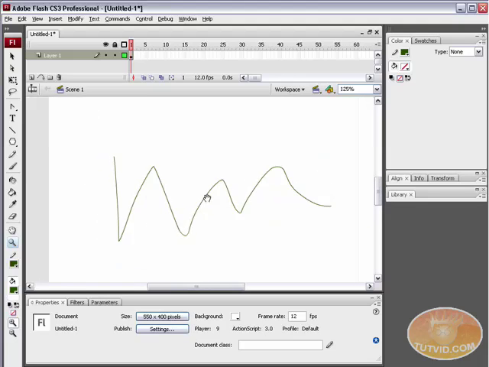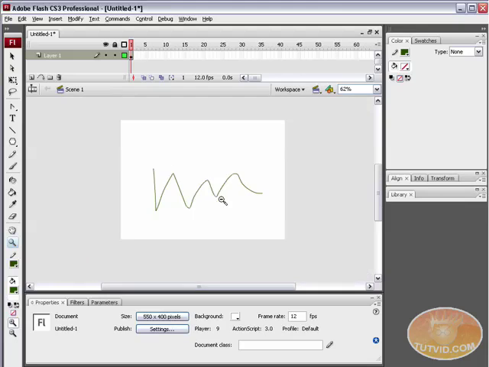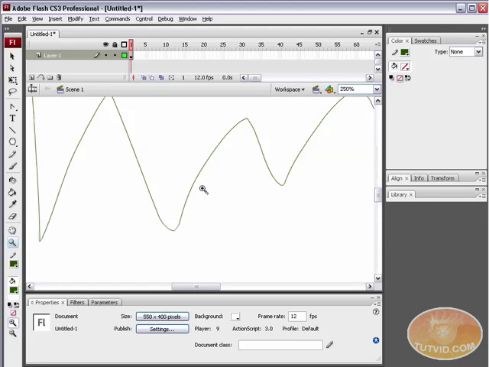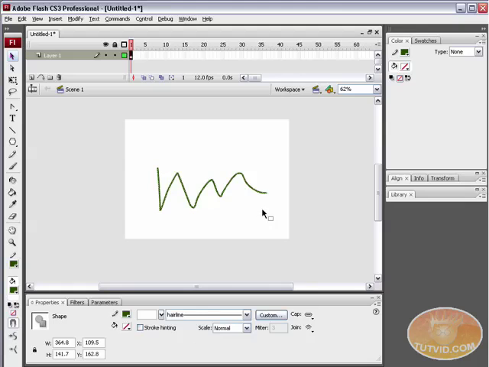The thing about the hairline is it stays at 1 pixel wide, no matter how far away you get, or no matter how close you get to it. You can see that it's staying that same exact size. So that can be very advantageous in some situations to know you have a stroke that really is just going to stay the same size.